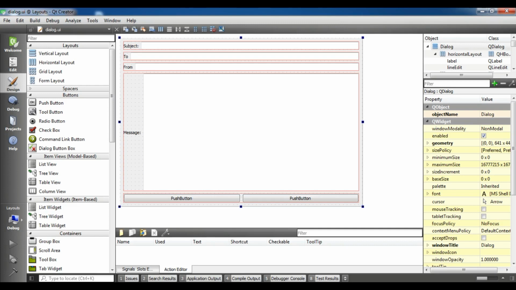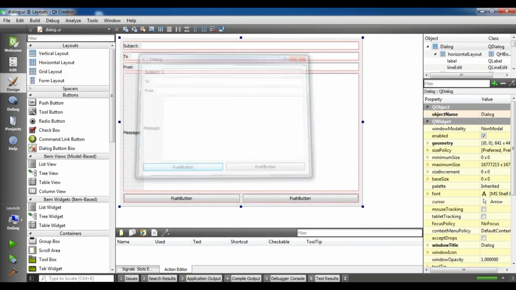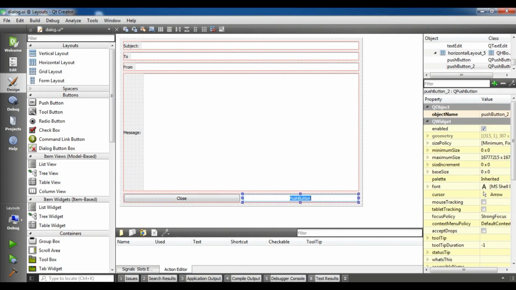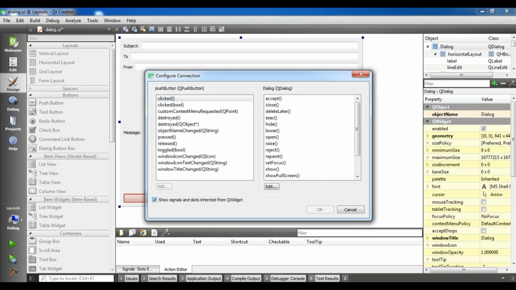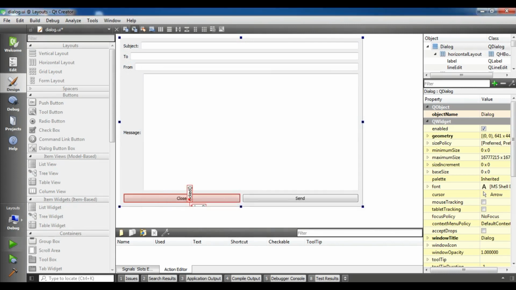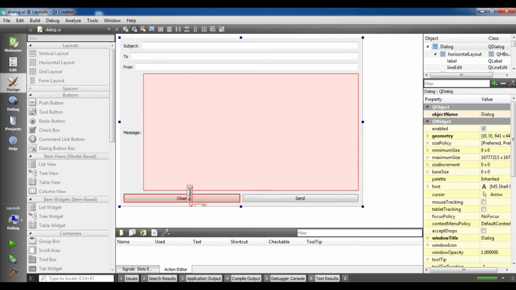Now you can see I have a nice and flexible window for my application. Now let me change this to close and change this to send, and from here you can edit signals. For the close button I want to show signal in slot and close. Now let me run this, save all. Now it's running and it's going to build. Now we have this, and you can make it like this, and if I click on close, now it's closed.